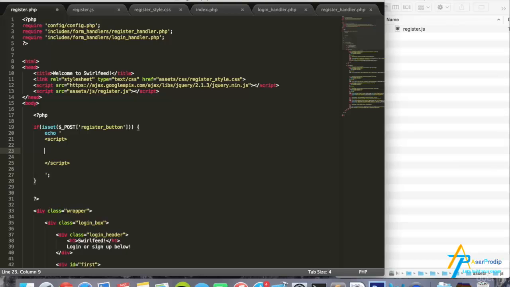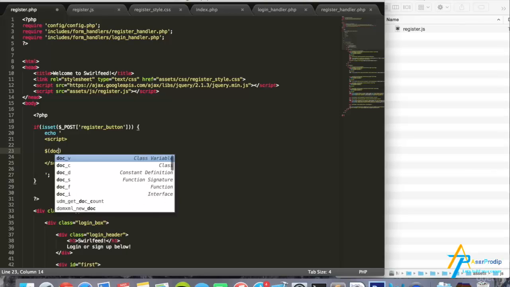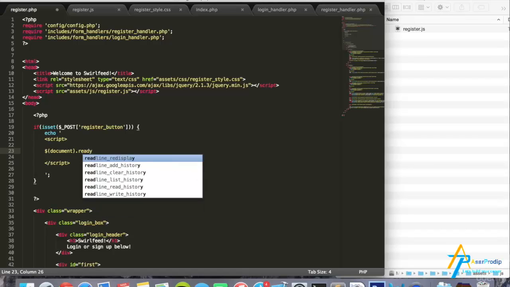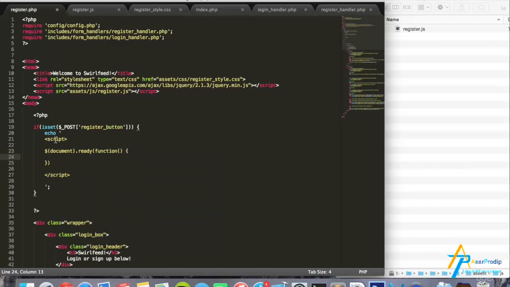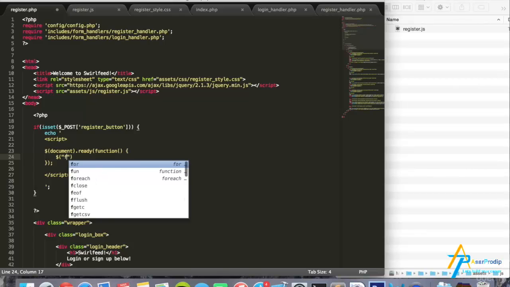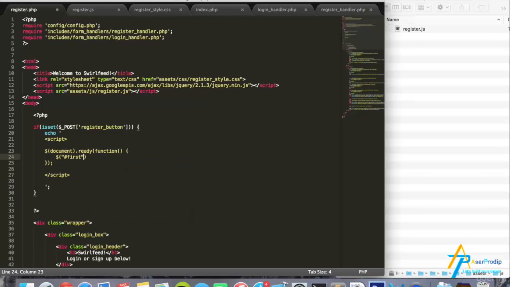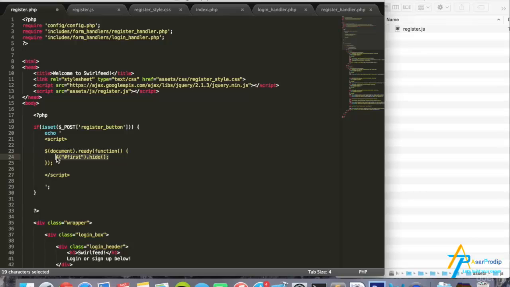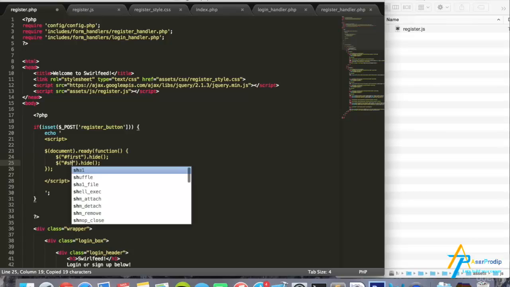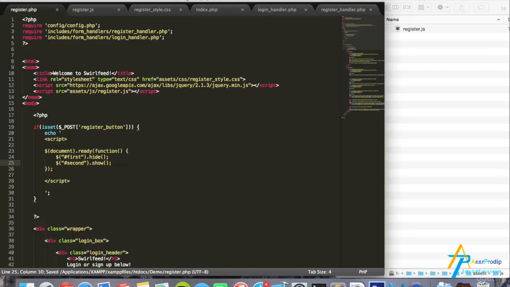We'll just do a little bit of jQuery. We'll go document dot ready, function with the brackets as well. Put a semicolon right there. Inside here, which is 2 lines, brackets. This should be dollar sign first, so targeting the ID of first, dot hide, and then very simple, one more line. This will be dot show. Second dot show, just like that.